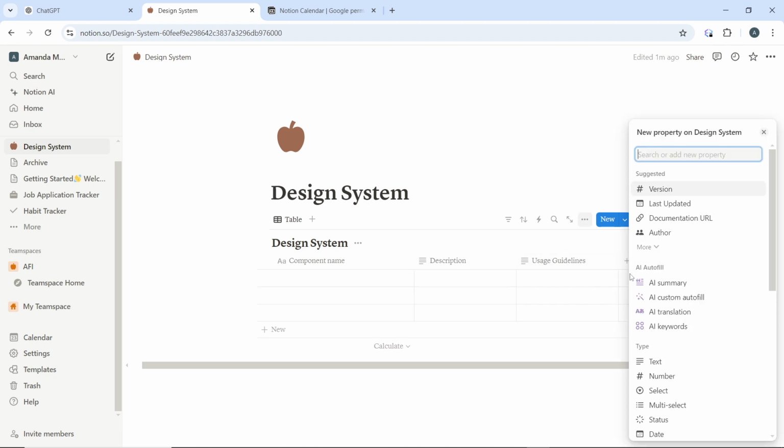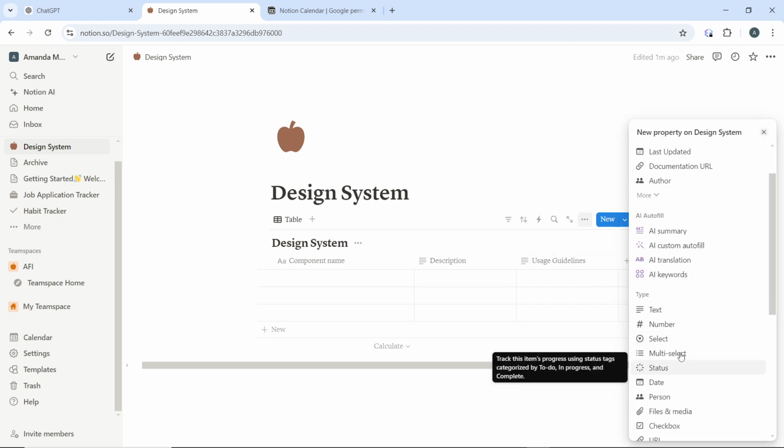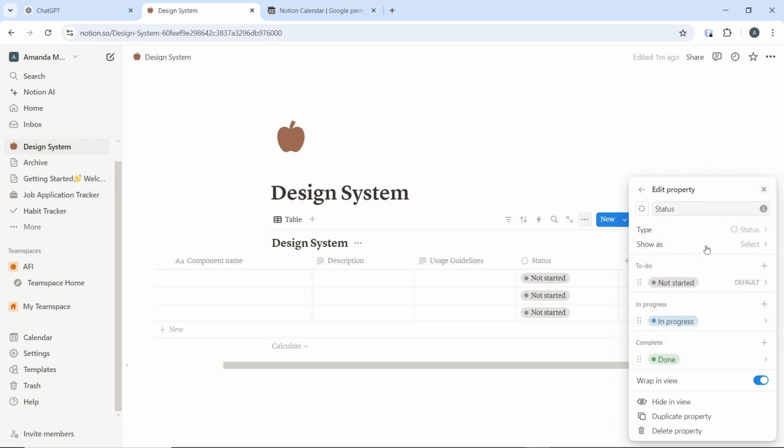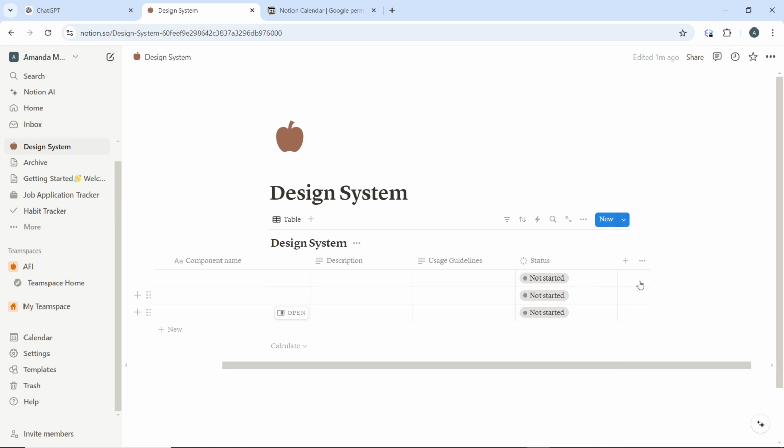Then we can use status, which is select. So you can just use the status, and these are the defaults. So we have not started, and then we have in progress, we have done, which is actually pretty cool for me. So you can just choose any of that.